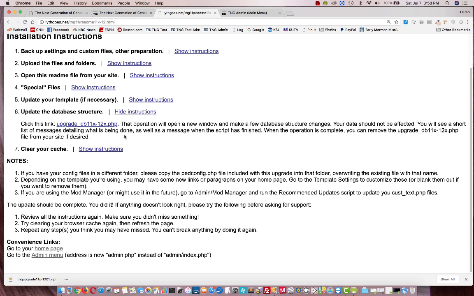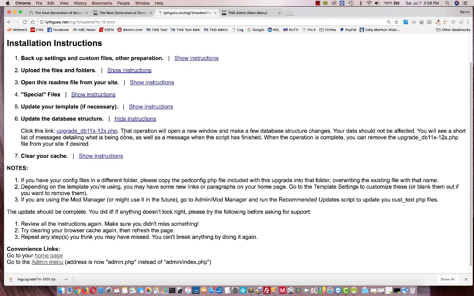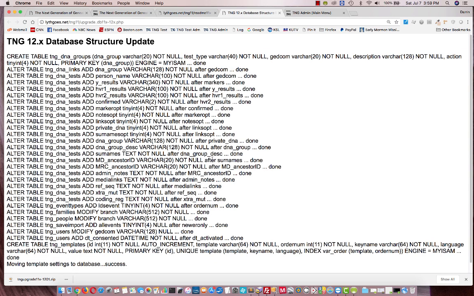And if you're installing an upgrade from an older version, there might be more to do here. But since we're just coming from version 11, the only thing we have to do is click this link. That is it. So I'm going to click it. It's going to open a new window and tell us what it's done. And there you have it.